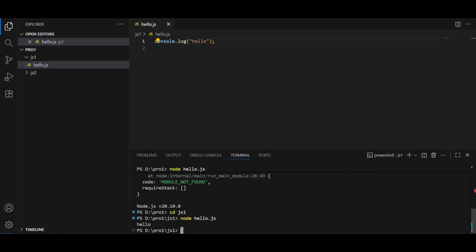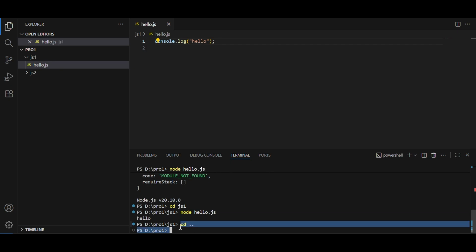Now, type the third command, cd dot dot. This will move you one step back, from the JS1 folder to the Pro1 folder. That is, as I said earlier, it exits from the current folder or goes back to the previous folder. By this time, I think you understand the use of these commands and have an idea when to use these commands.